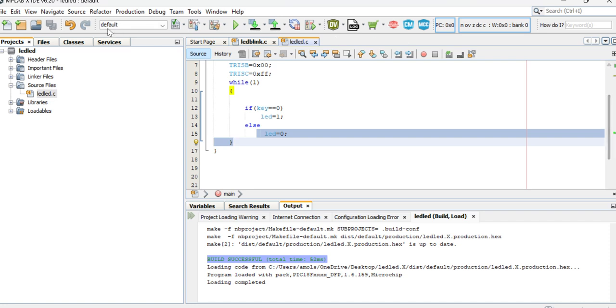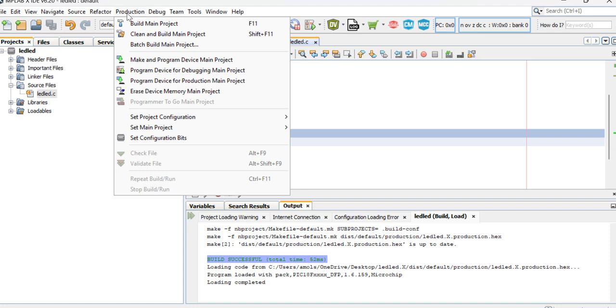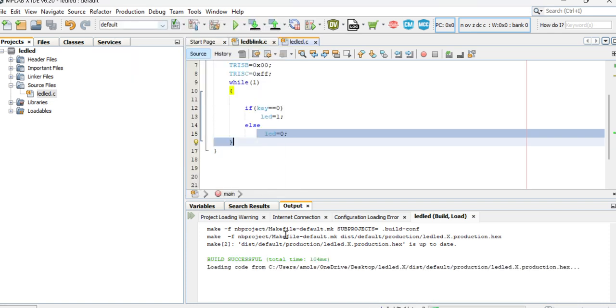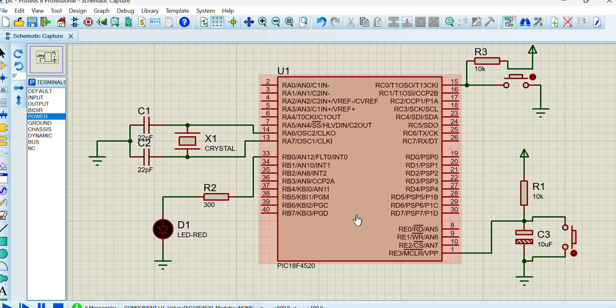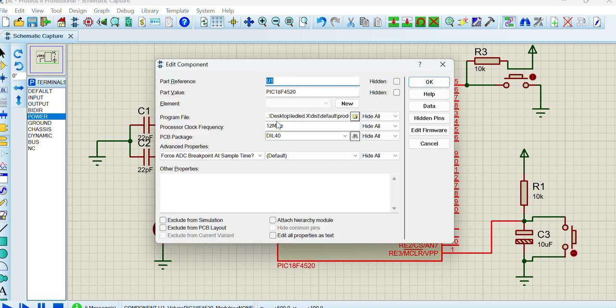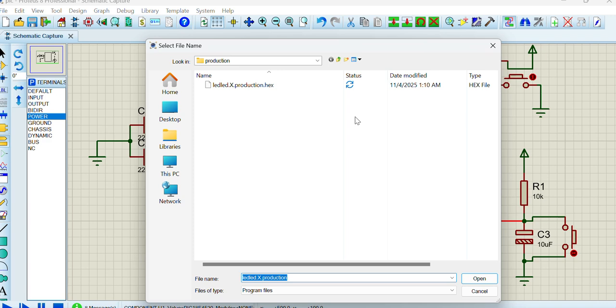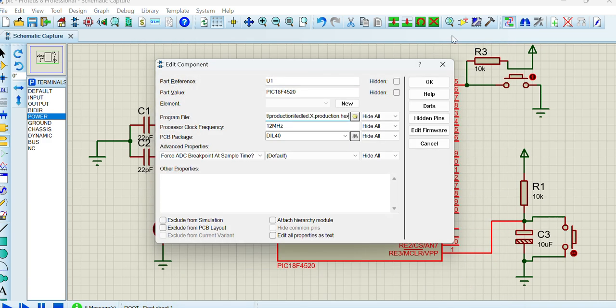Now let's generate hex file. In production you have to click on build main project, so hex file will get generated. So here you can see build successful. Now load this hex file inside our controller. So double click on controller, upload your hex file, click on OK.